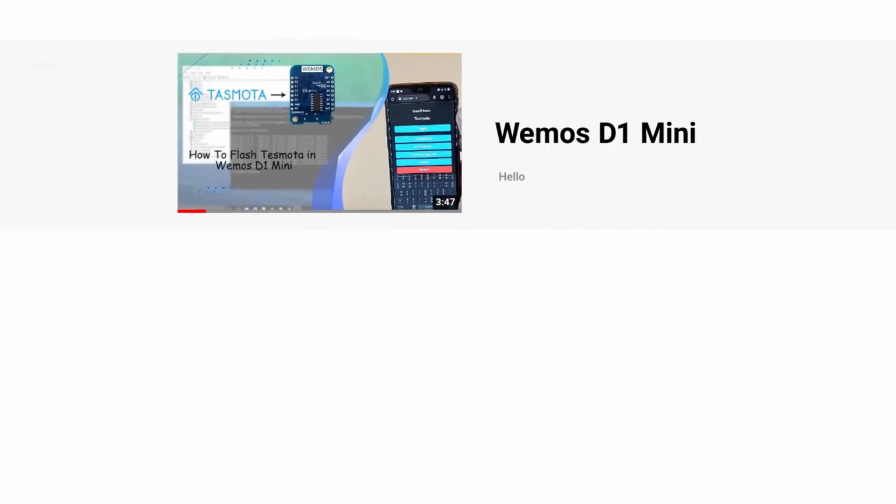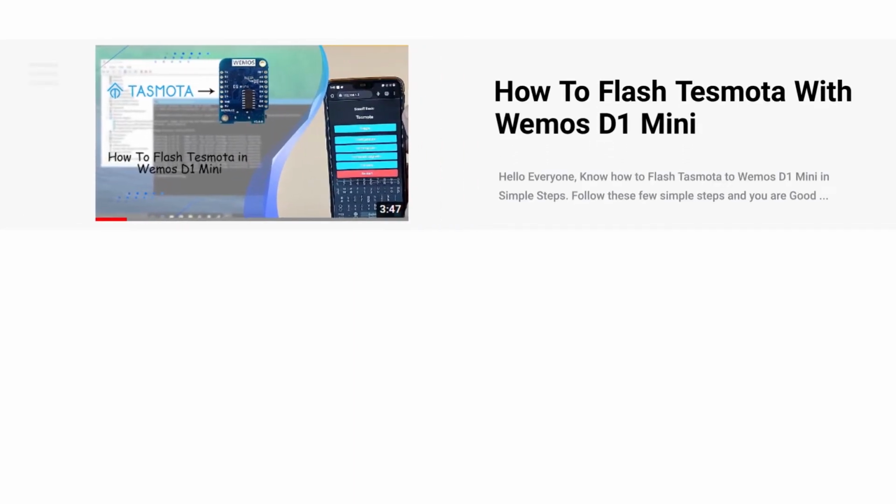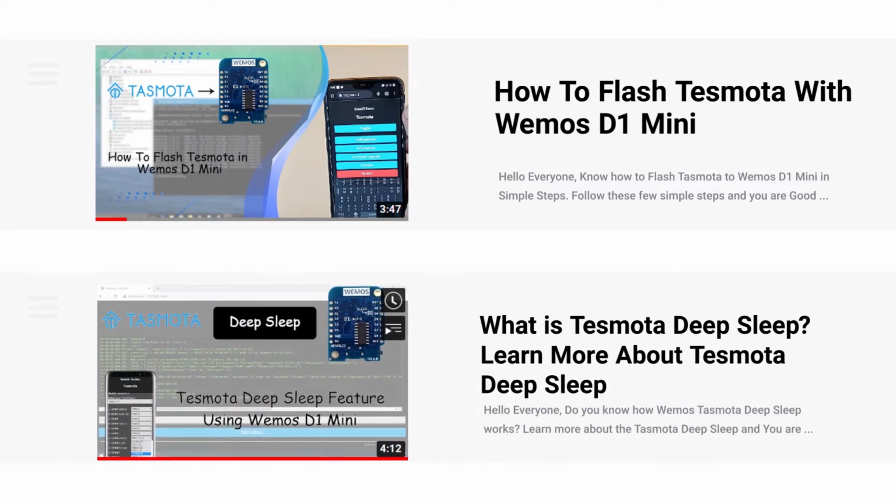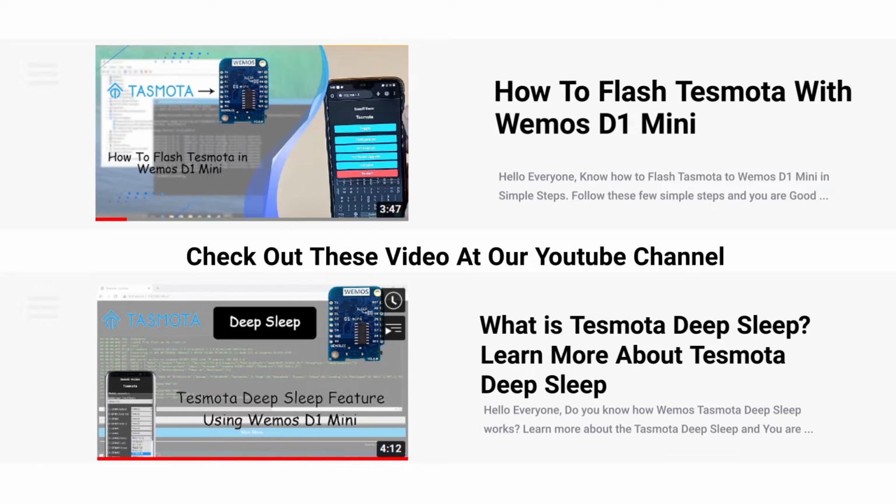I have flashed Tasmota to Wemos D1 Mini. I have made a separate video on flashing Tasmota to Wemos D1 Mini. You can find link in video description. We will be using Tasmota deep sleep feature. Again, I have a separate video which covers deep sleep feature in details. You can find that link also in video description.